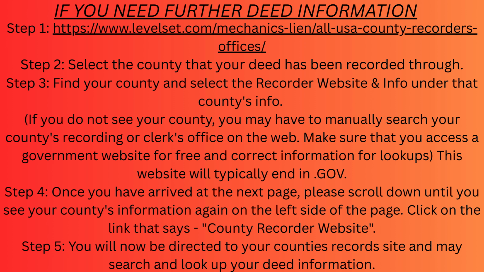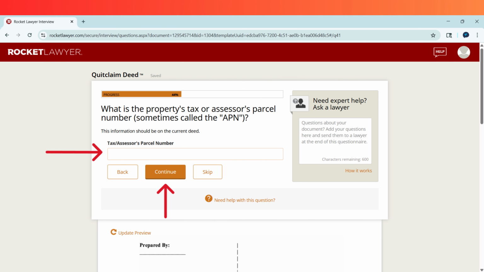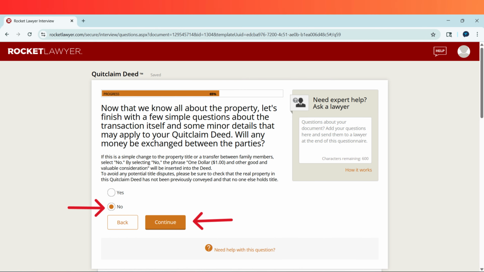Step 4: Once you have arrived at the next page, please scroll down until you see your county's information again on the left side of the page. Click on the link that says County Recorder Website. Step 5: You will now be directed to your county's record site and may search and look up your deed information. This is often needed to correctly identify the property. Click Continue.